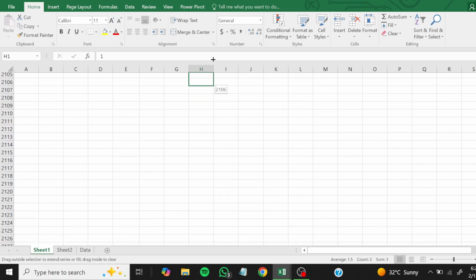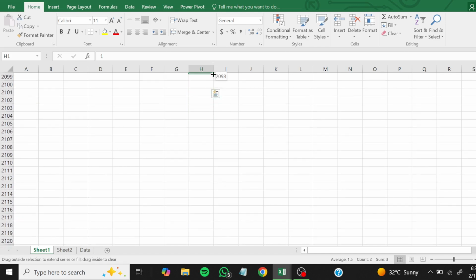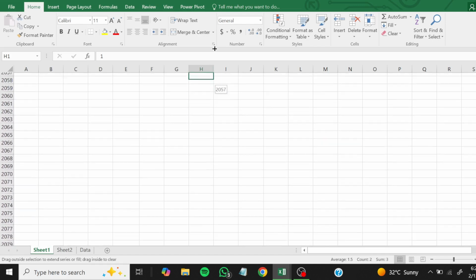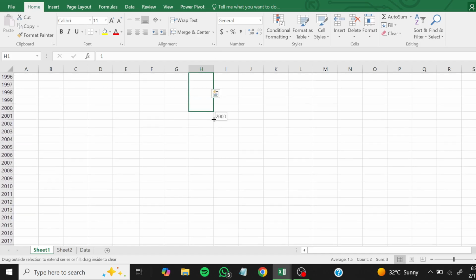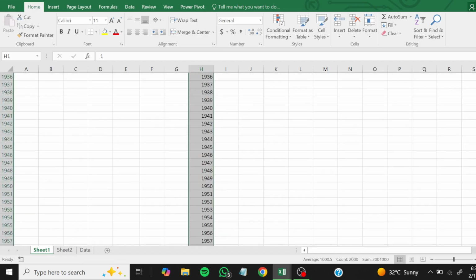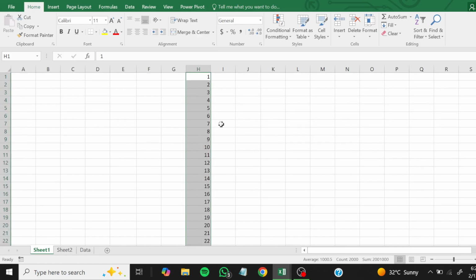See, it's even more than 2,000. I will drag it up back. So you can actually drag it up back till you get to that portion that you want. You can see there, that's it, 2,000. All right, so I have 2,000 of numbering now.